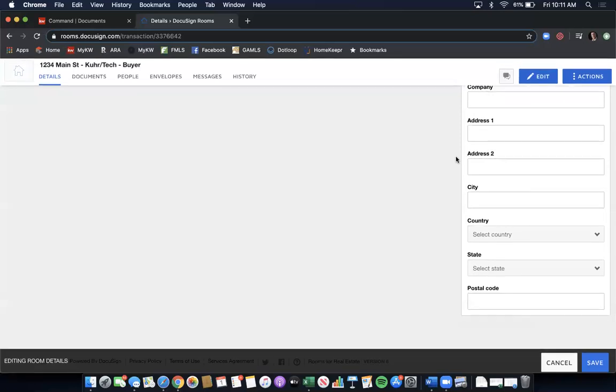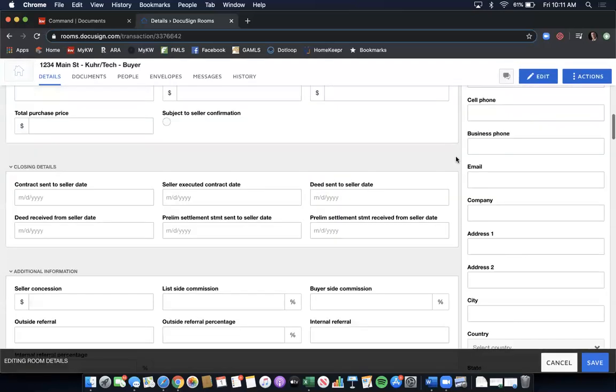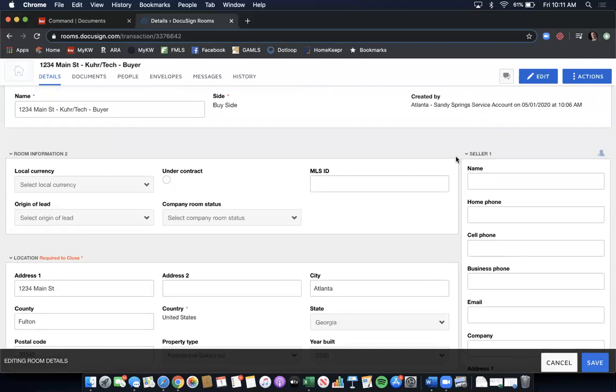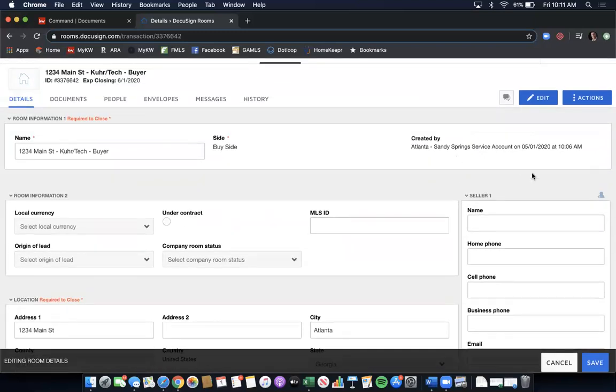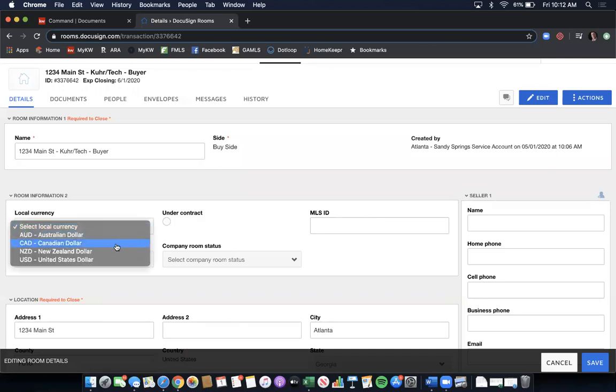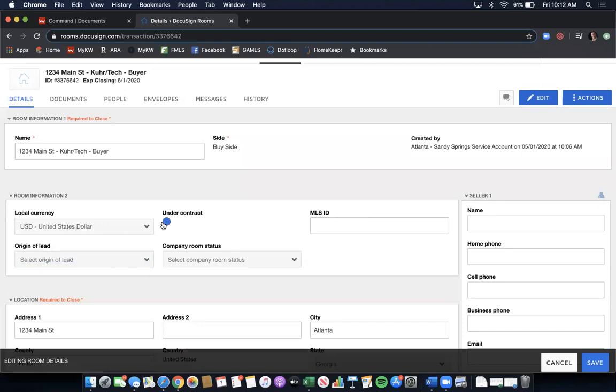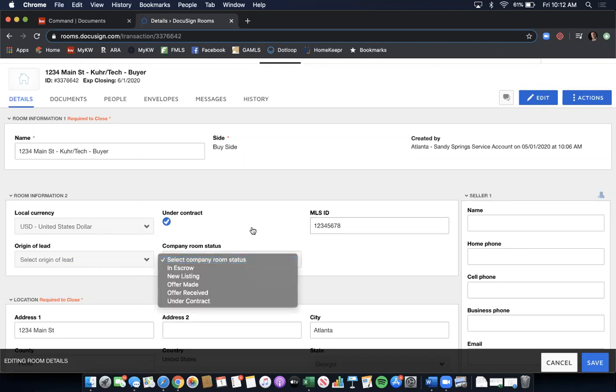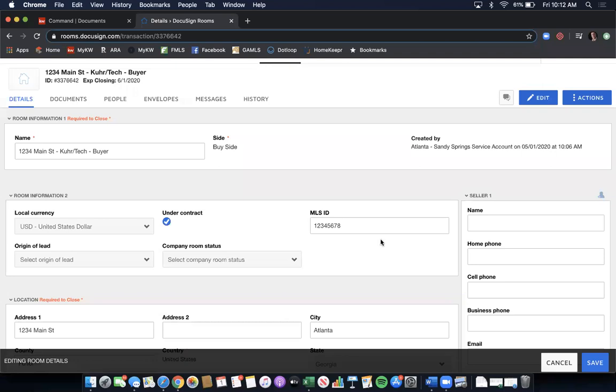All right. So I've gone through, added all of the information, as much of the information as I have. And I guess you could come up here, local currency. We could fill this in under contract. MLS number. I'll just do 1, 2, 3, 4, 5, 6, 7, 8. All right. So now I'm going to click Save in the bottom right-hand corner.